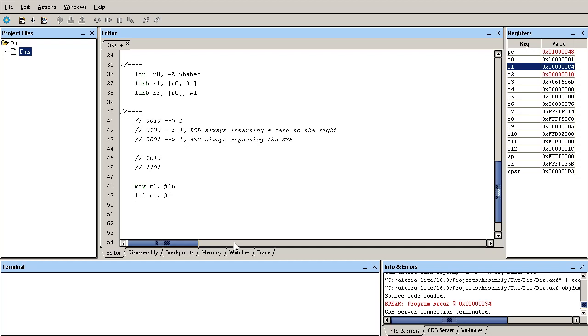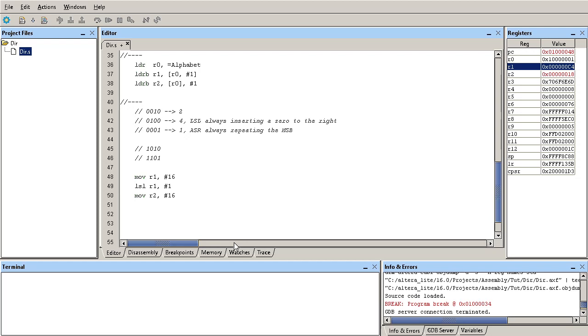So let me move the value of 16 into R2, and then we'll do arithmetic shift right on that register by the amount of 1. We'll compile and download this to the board.